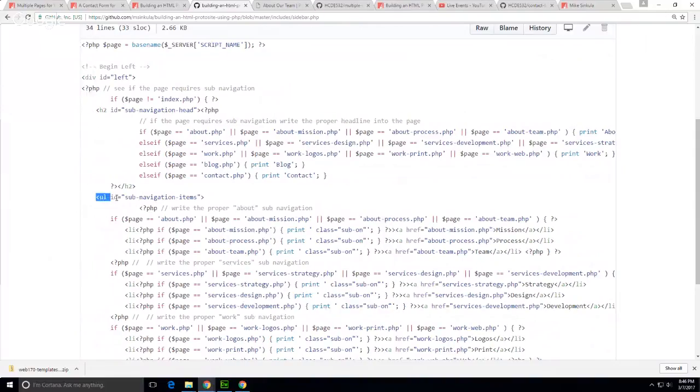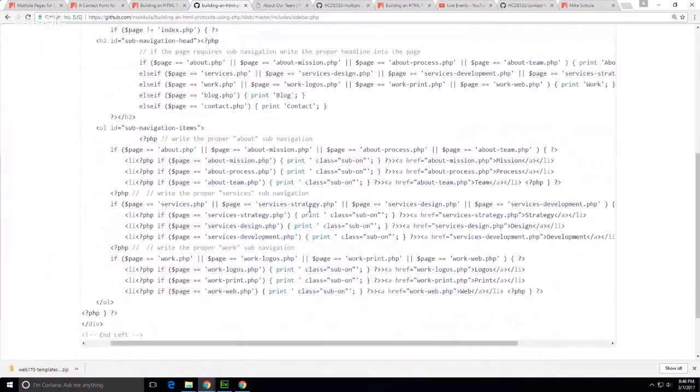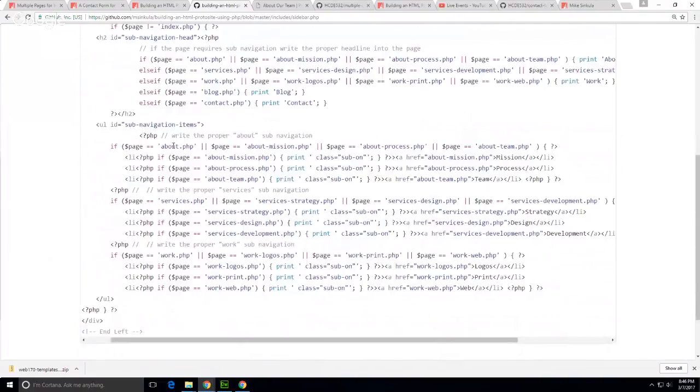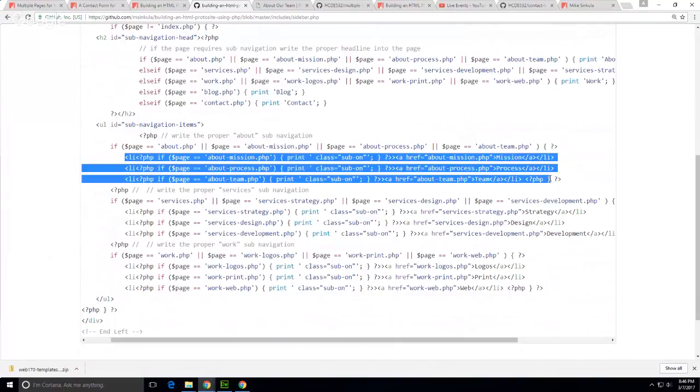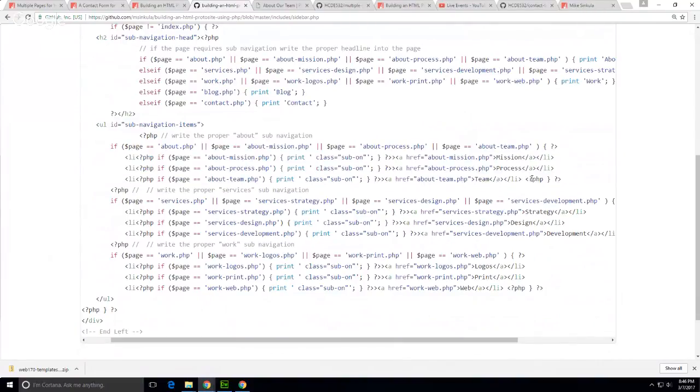Right, so then you open up the UL tag, right? Again, if page is equal to about or any of the about things, write out the sub-navigation, right? Mission, process, team. And then same thing in those list items. If page is about dash mission, print. Here's where I was using print class sub on instead of echo class current. But it's the same exact thing, just kind of embedded in itself.